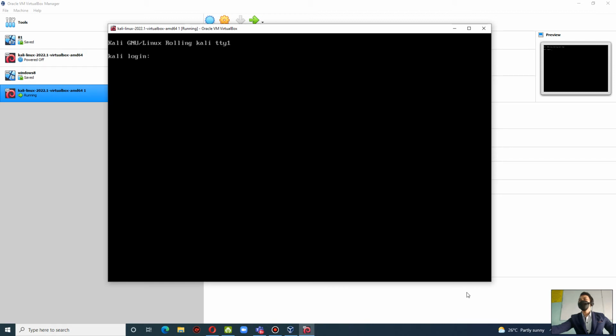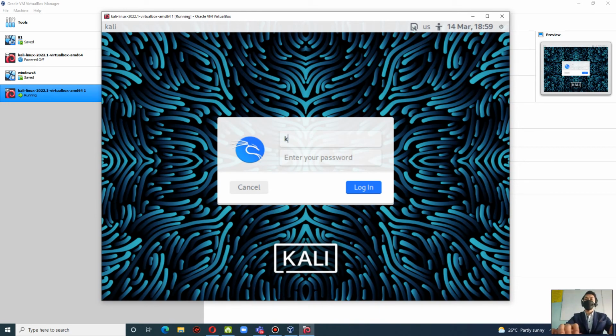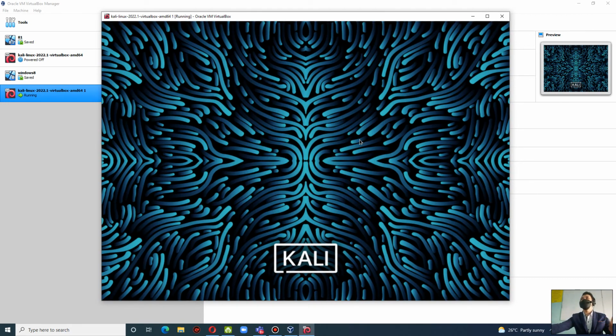So look at that, the logo of this Kali Linux. Okay, I'm going to resize this one, and once again it will ask for the username and password. So stick to Kali. Actually, you can change that later on in the settings, but I'm not going to show you how to change that. Okay, so here it is.